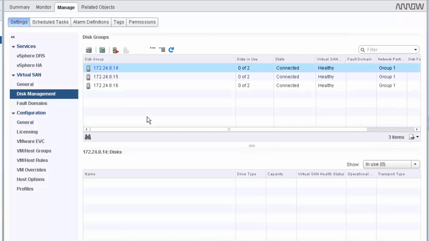To assign disks, we go into Disk Management. And from here, again, is one of the pieces that it's beneficial to show. Right now we can see that of the 2 eligible disks on each of these hosts, none are contributing to the VSAN cluster. We can also see that each of the hosts are connected and that in general Virtual SAN is healthy, though it hasn't really been provisioned at this point.